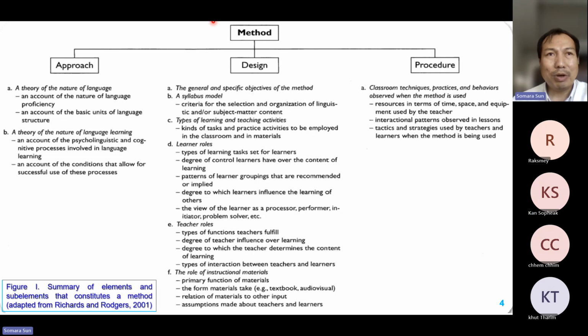This one is just a little bit different from the previous one, which started with approach, method, and techniques. But this new finding starts with method, and you need to have three main components here. It comes up with approach, but it is still the same thing. It still focuses on the theory of language and the theory of language learning. One is about language, the other is about language learning itself.